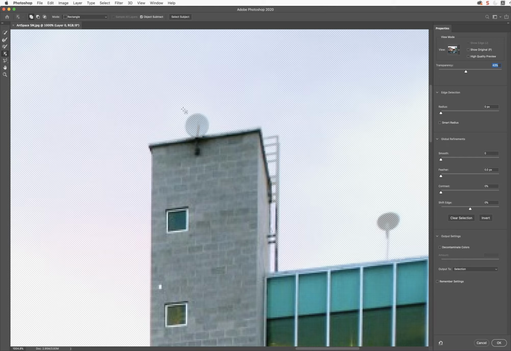And again, I'm just experimenting. I'm going to add my quick selection tool, and I'm going to draw a rectangle around this. Lovely. Draw a rectangle around this. Pretty lovely. Let me turn off the transparency.